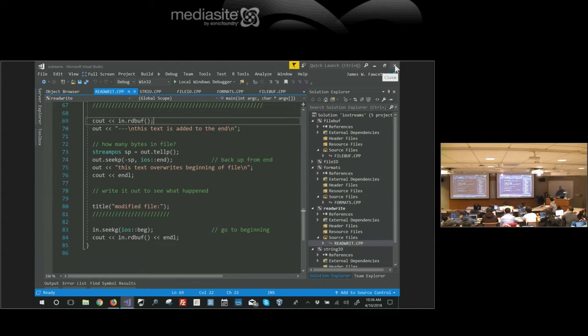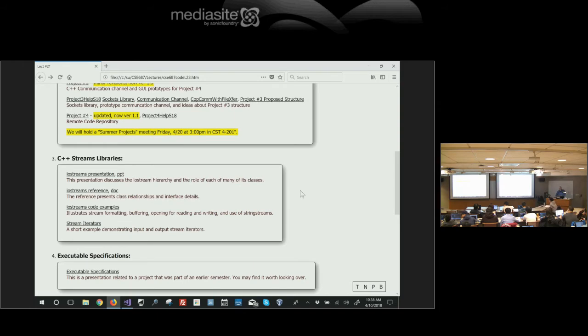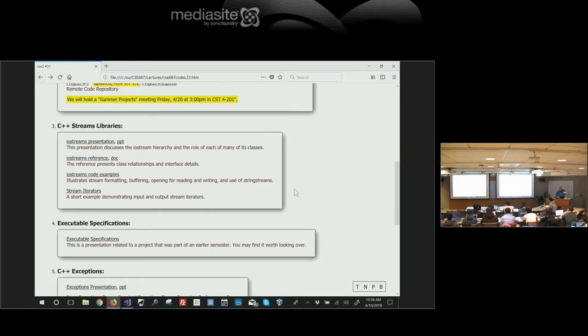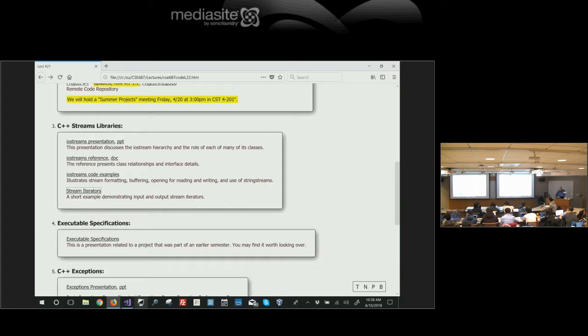Okay, that's IOStreams. Wow. Cool. There's some stream iterators. Let's go take a look at the stream iterators. This is in 687 code stream iterators. So let me go there.